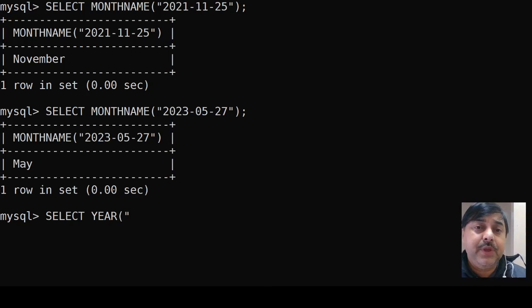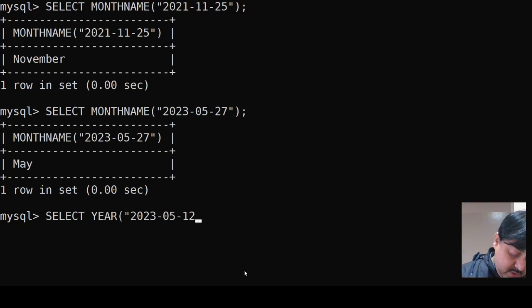As we open the bracket and double inverted comma, you can see that we can write any date over here. Any date, there is no such specification that we have to write only a particular date. Suppose we write 2023, then 05, then 12. This is the pattern that we have written here.